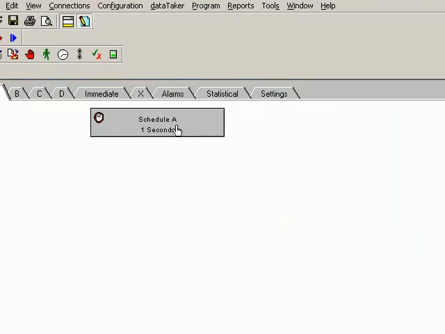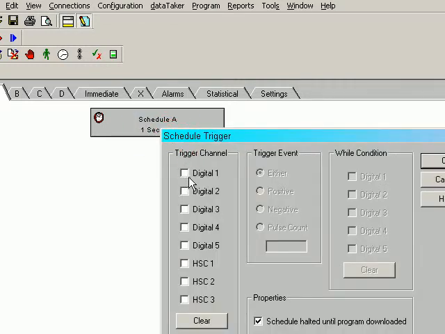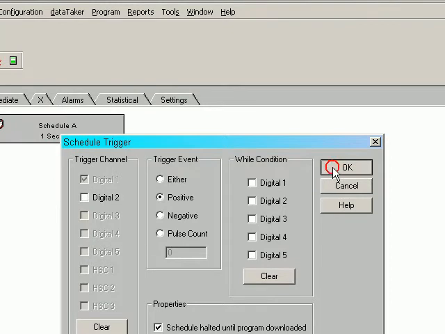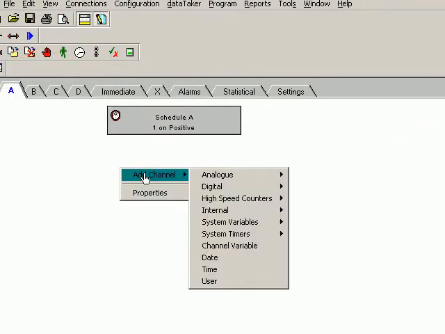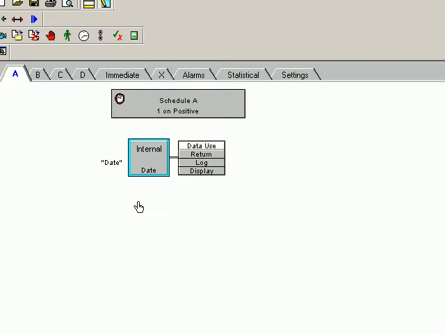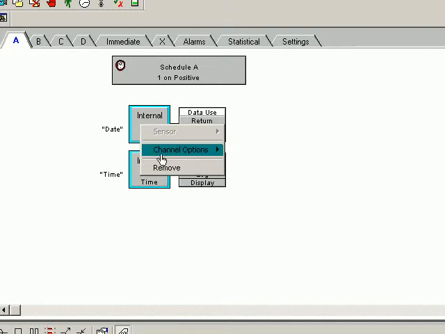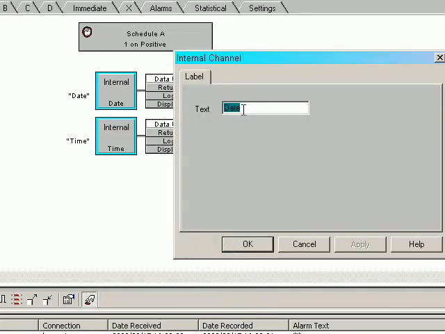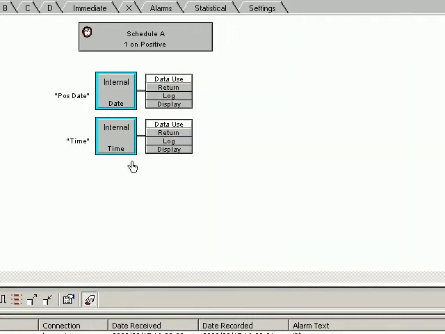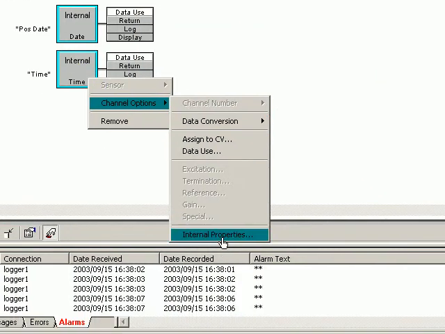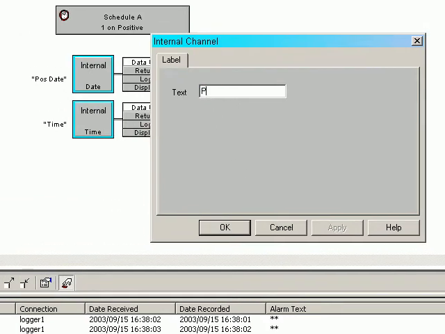maximize that. Now what we're going to do is every time the digital closure, I'm going to trigger on a digital one when it is positive. And what I'm going to record, I right click there, I'm going to record the date and record the time, except I'm going to change the date. So this is POS, we'll call it POS, date POS, POS date. Now I'll right click here, channel options, internal properties, call this one POS time.